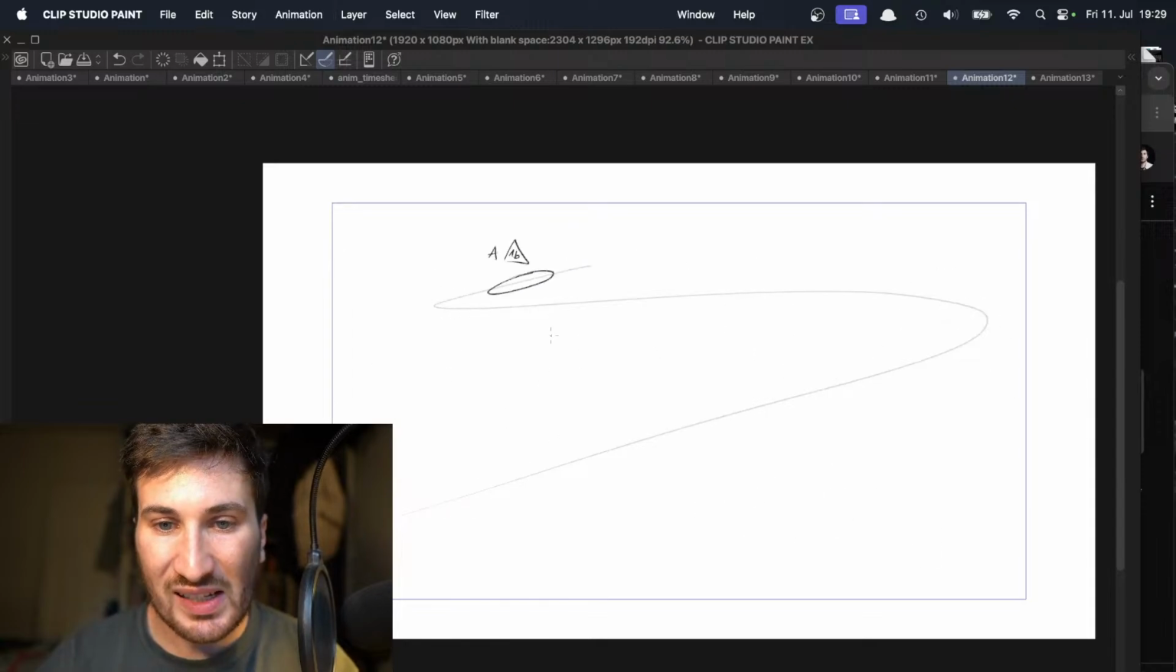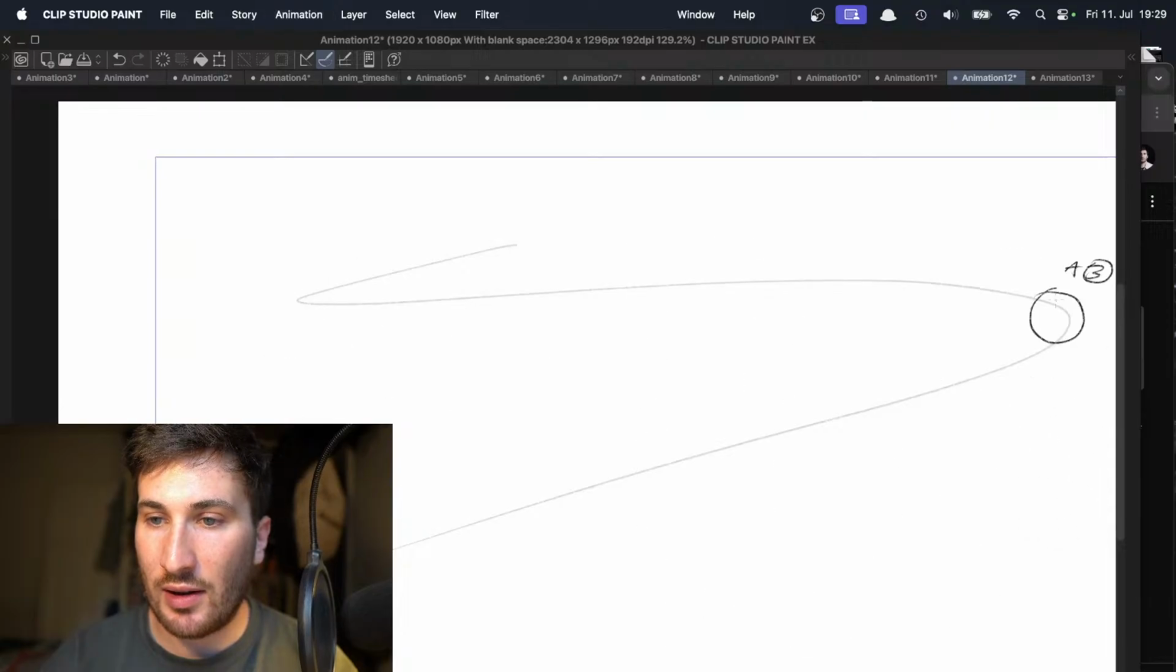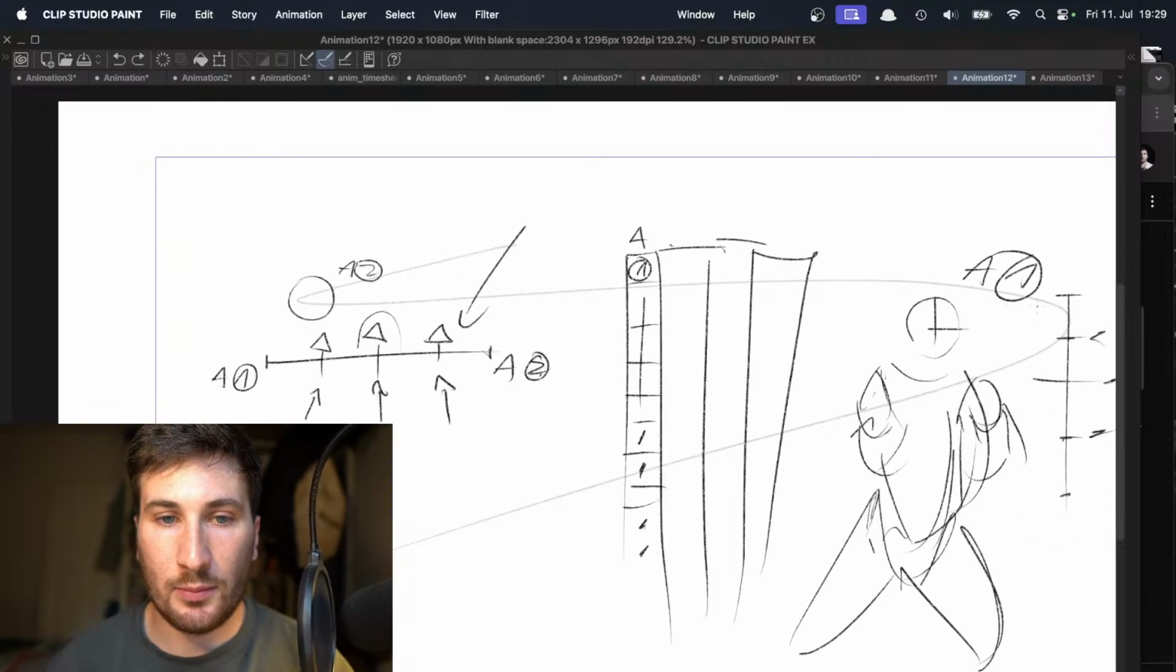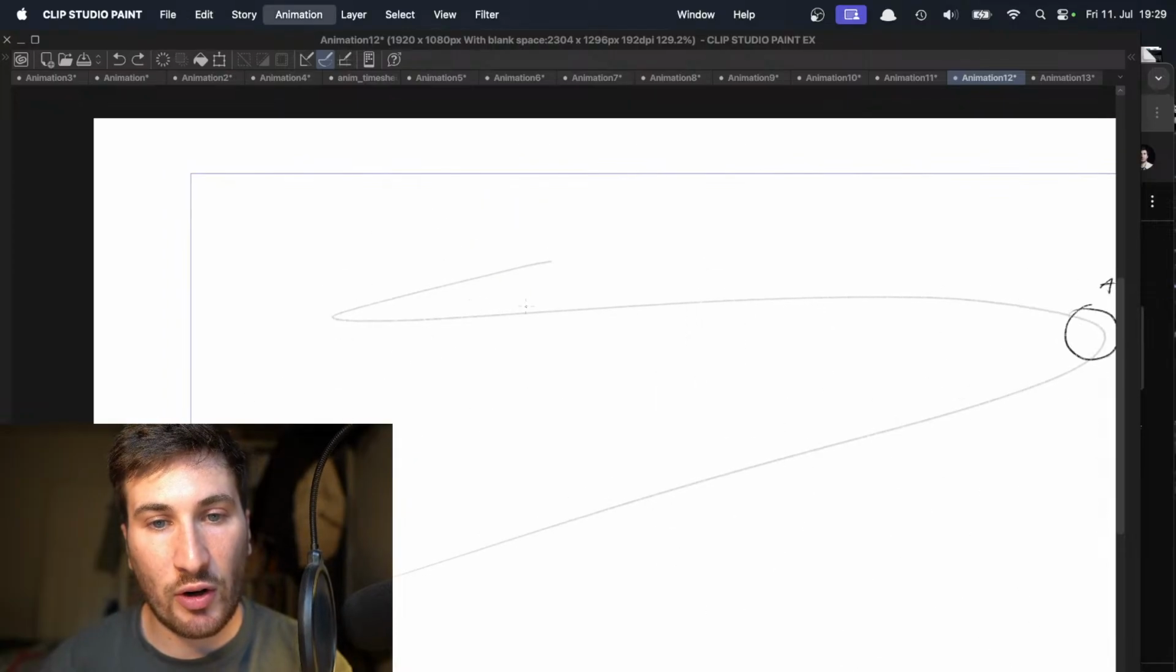So this basic exercise is super cool if you want to practice a little bit of animation. First, plan out your key drawings, like I've said. Here is the last one, then this one here, then this one and this one. Then sketch in your in-betweens.